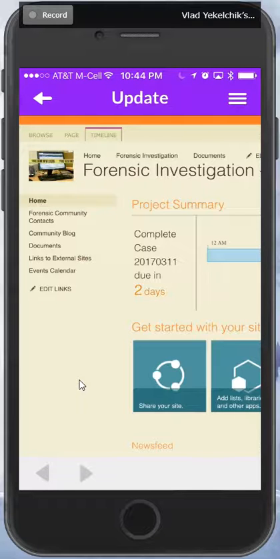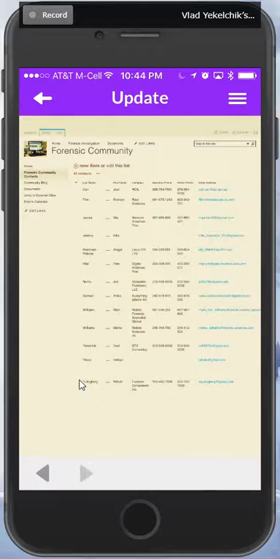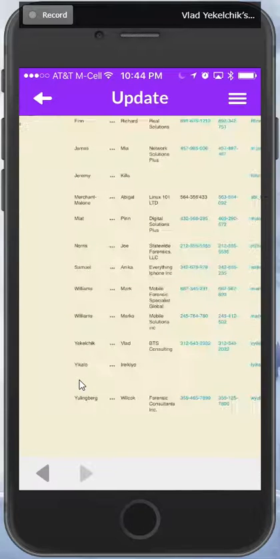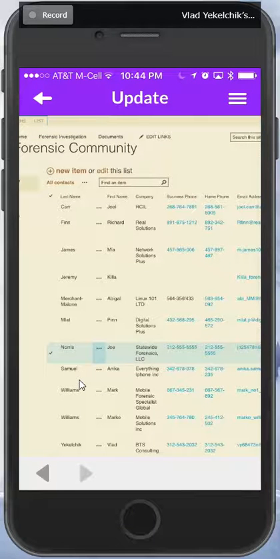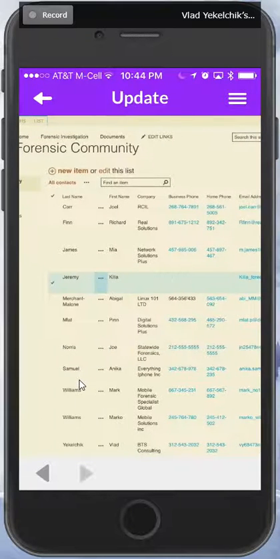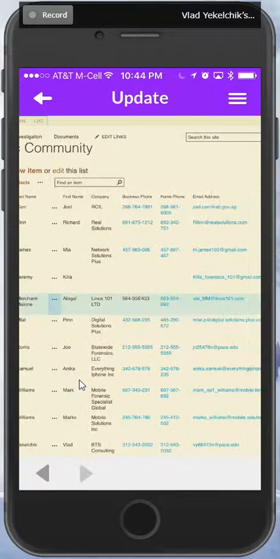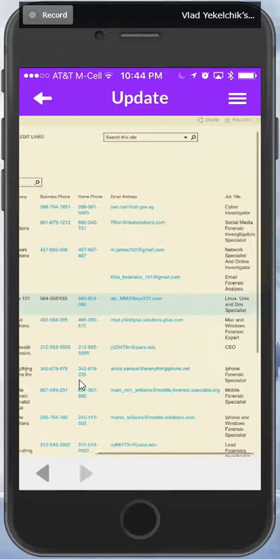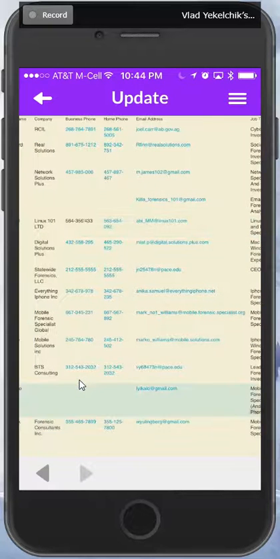The first one is called the Forensic Community Contacts. I'm going to go to that screen right now. In that screen, you will see that we have entered some simple contacts. The contact's last name, first name, company name, business phone number, home phone, email address, and their job title are displayed.